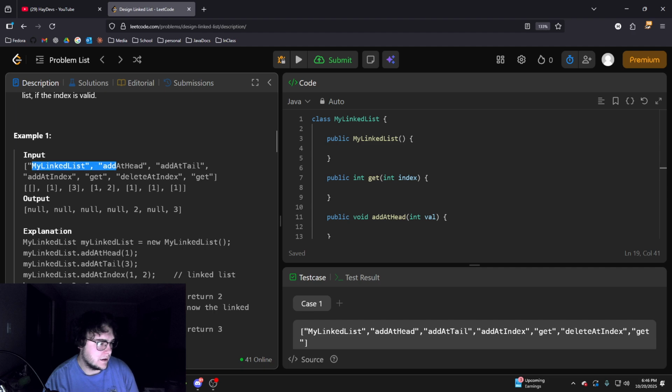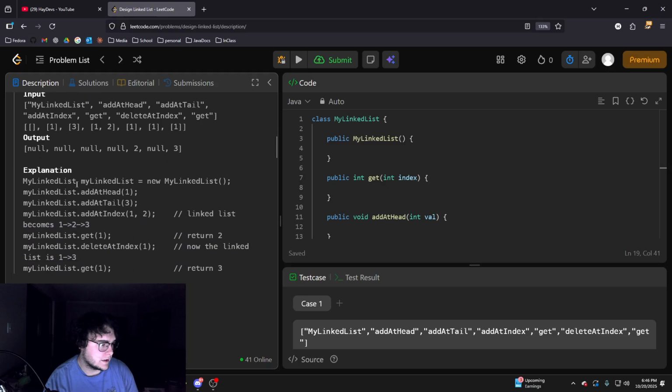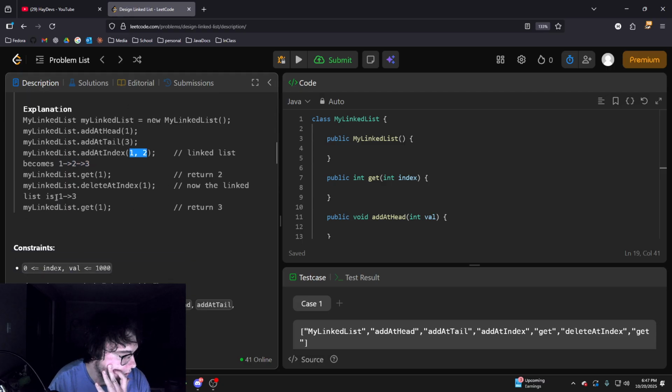So the input, yeah, these are the getters. Explanation: they create a linked list and call the constructor. Linked list addAtHead 1, addAtTail 3, addAtIndex 1, 2. So this should give us the linked list 1, 2, 3. MyLinkedList get 1 should return the value at index 1, which would be 2, as you see we added at index 1. Then we delete at index 1. Now the linked list is 1, 3.